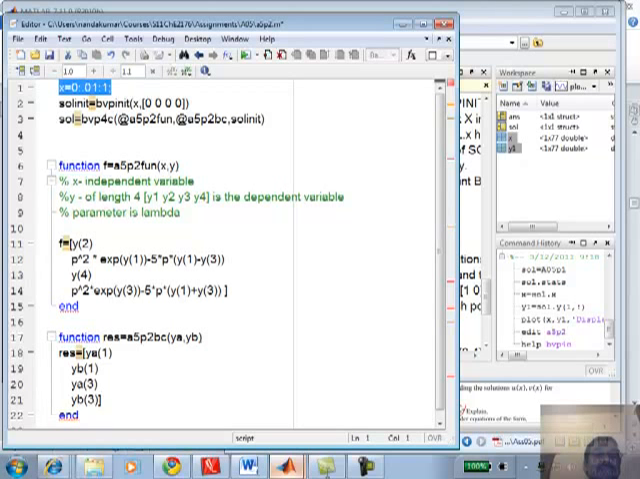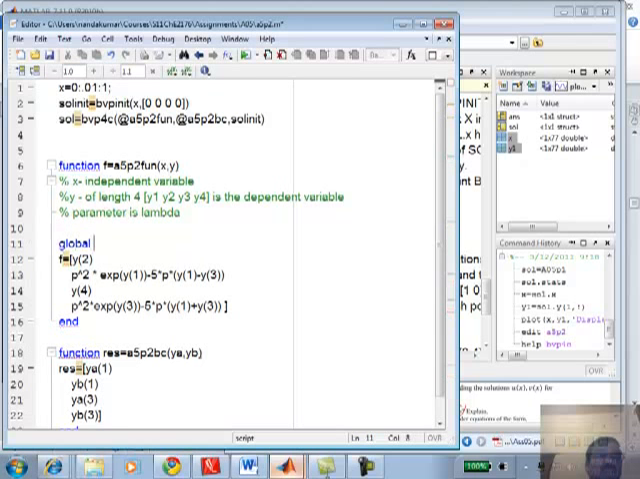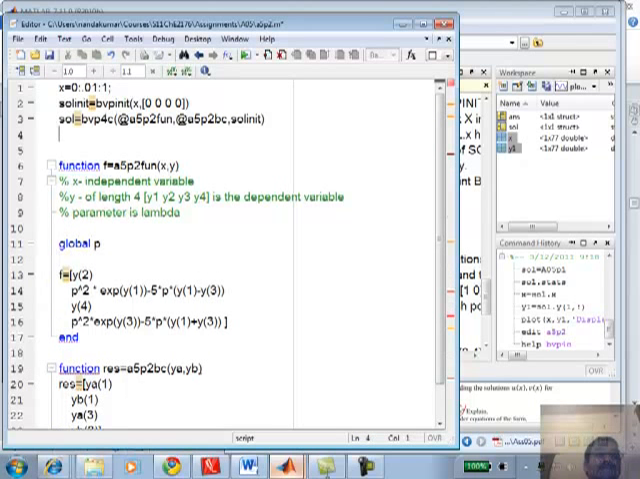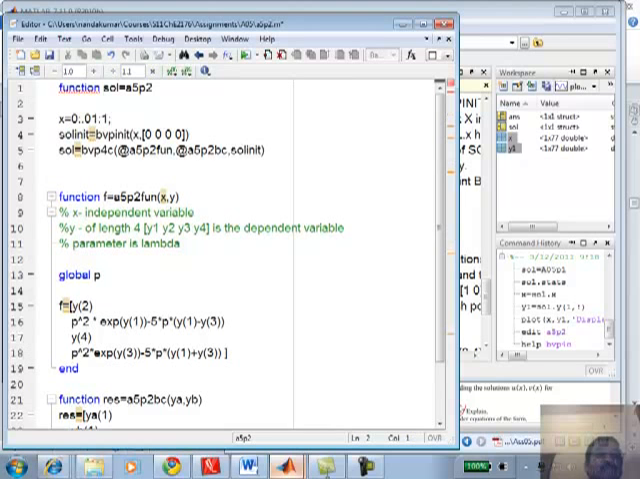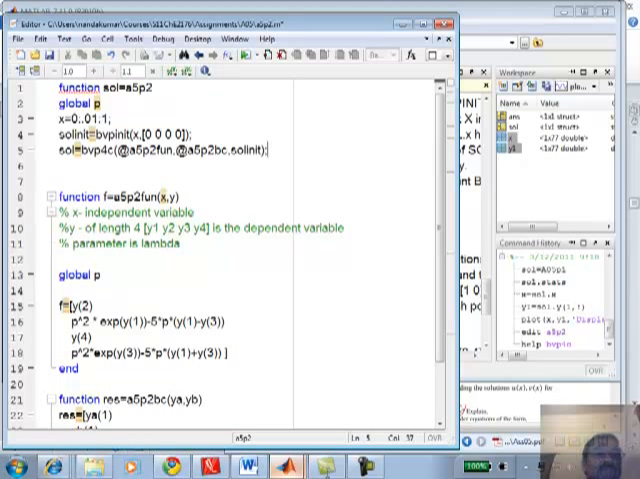Now, there are some problems. There is a parameter p here. I haven't defined that yet. So I have to put a global p, and then I have to define this. Now, this has to be a function also because we're using the subfunction. So function sol equals A5 P2, and there is no input argument. And global P. So P is the parameter that's going to go from the main function to the subfunction here.